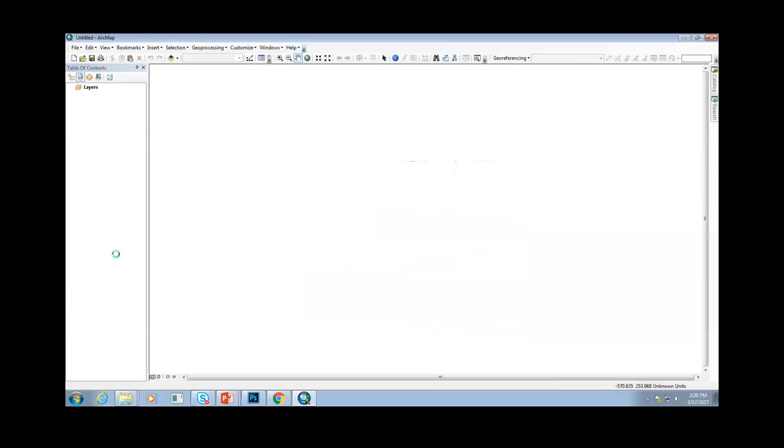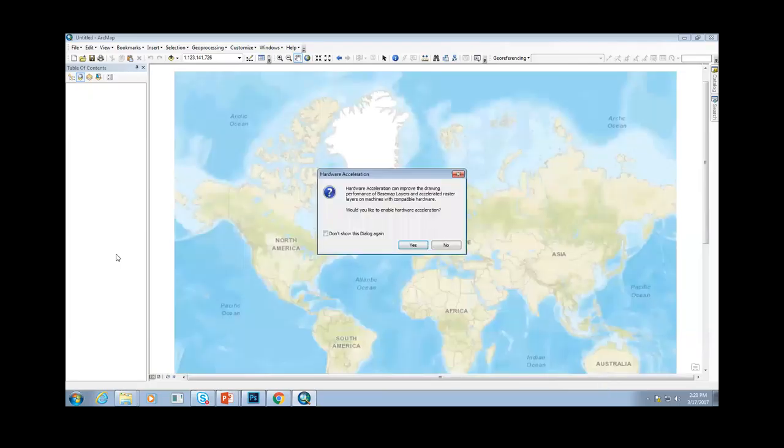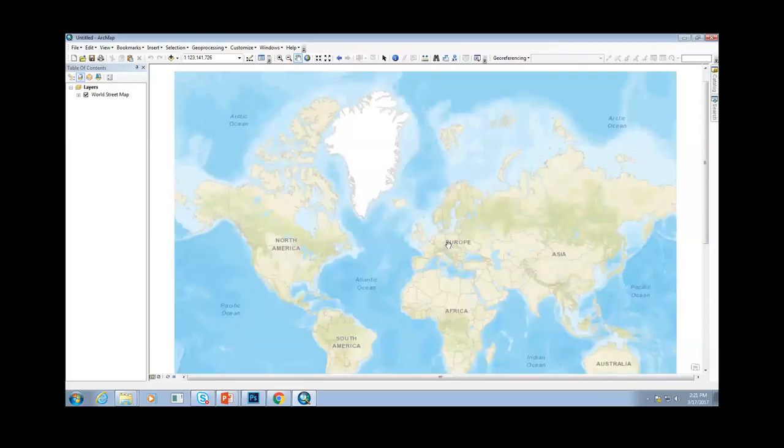Odds are it'll freeze for a second and you'll panic, but just keep smiling. And you can ignore the hardware acceleration. It's just something with these computers in here, they're not quite fast enough for certain things, but it should be fine. Typically, you would not have that error message come up.